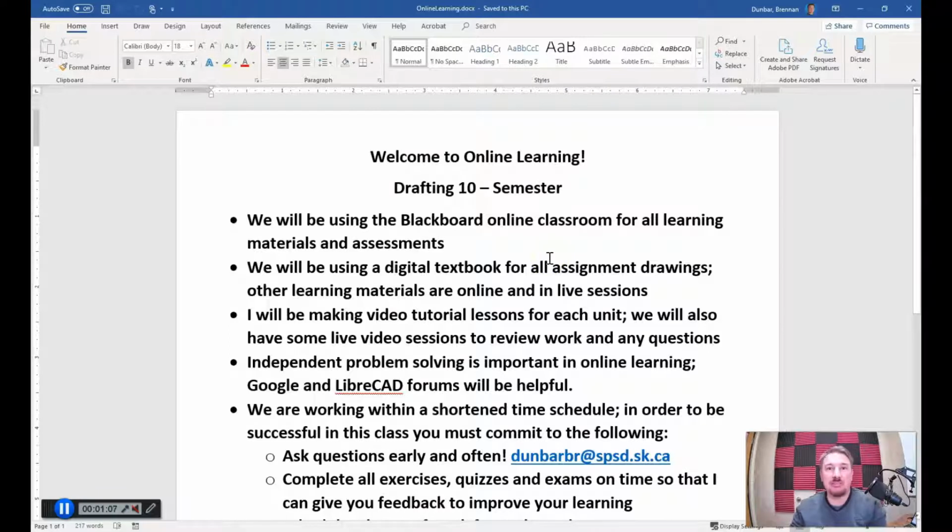We're going to be using the Blackboard system. It's basically a learning system that's online. You're going to have a virtual classroom for Drafting 10, and you're going to get all your learning materials there and any instructions that you need in order to work through the materials of the class. We're going to be using a digital textbook for all assignment drawings and anything that you need with regard to tutorial videos and paper. Not paper, but Word document files, PDFs, things like that.